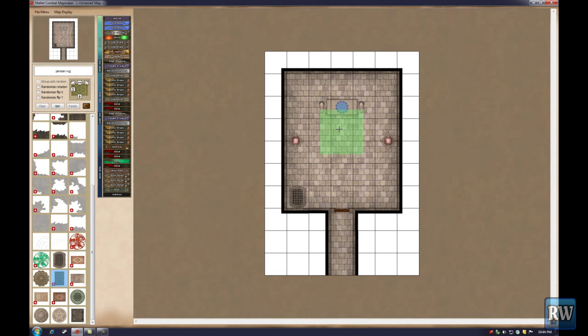Let's try a rug up here. Now, see, I'm rotating it by clicking on it through the different frames. And it's almost right. Let's move it down a little more. Yeah, that looks good.